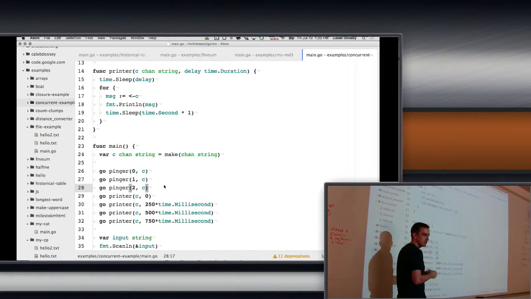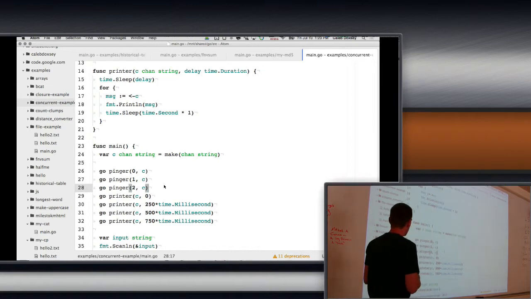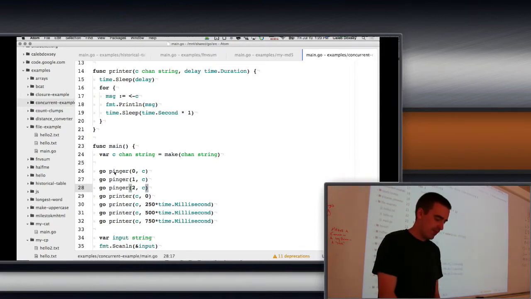Can you use channels if you don't use Go? I mean, other languages have similar concepts. I mean, the go keyword in front of go pinger. If you just had a function that ran pinger, so that's a good question, could you still use channels? Okay, so let's comment this out.